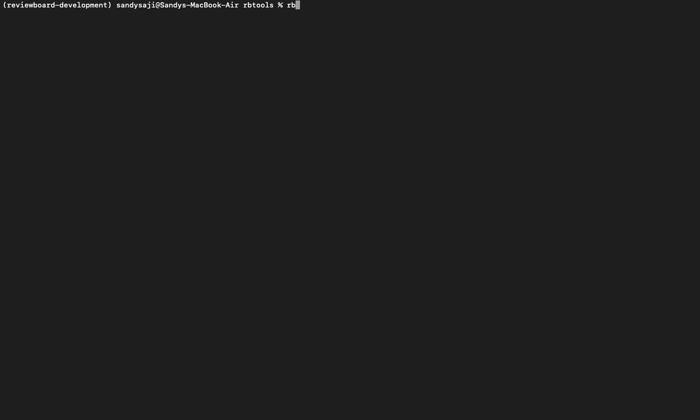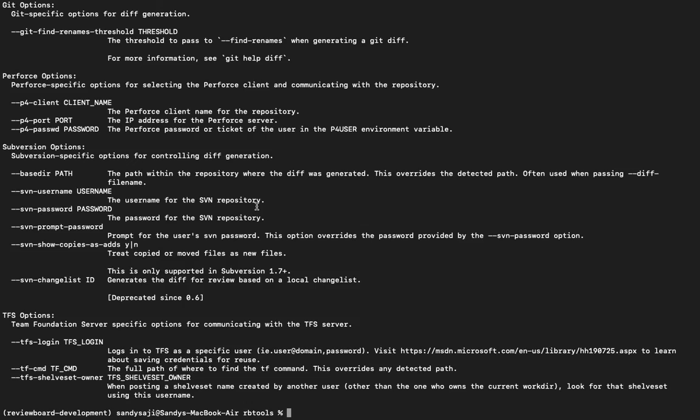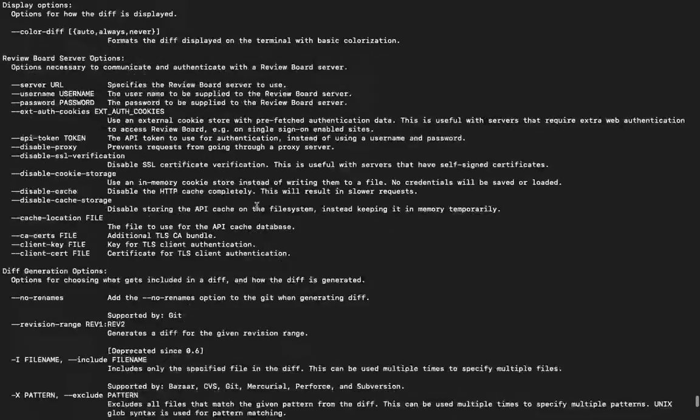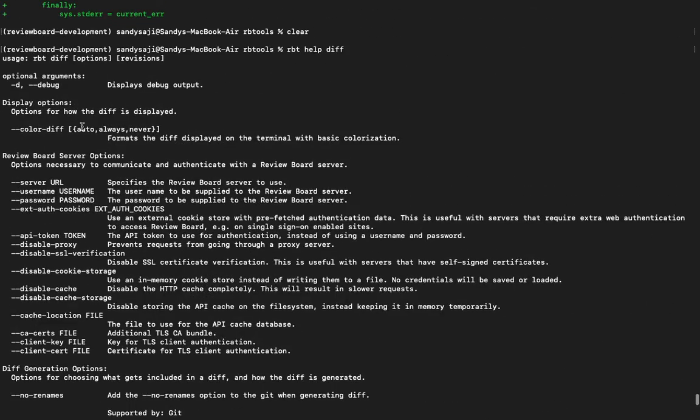Running the rbt help diff command reveals the available rbt diff command options, including our new color diff options. As you can see, the options are auto, always, or never.